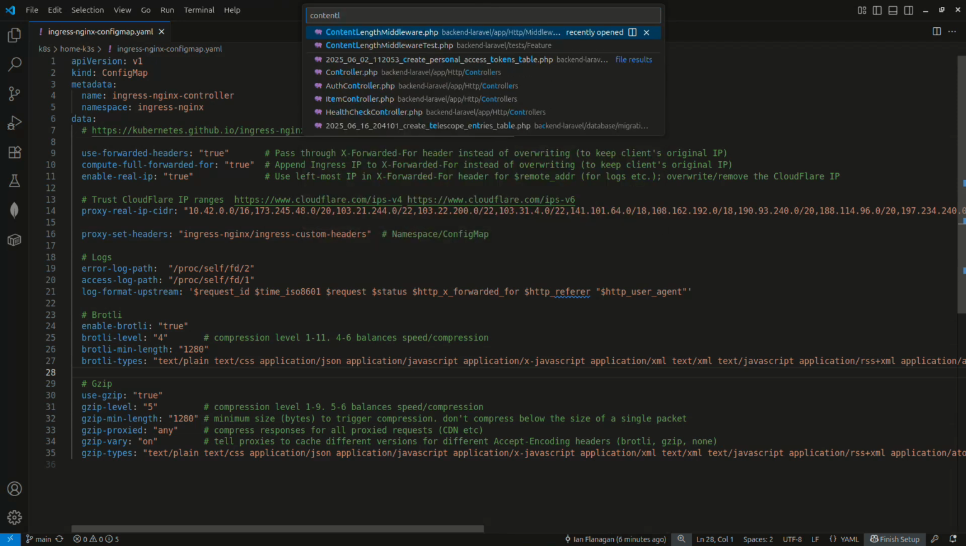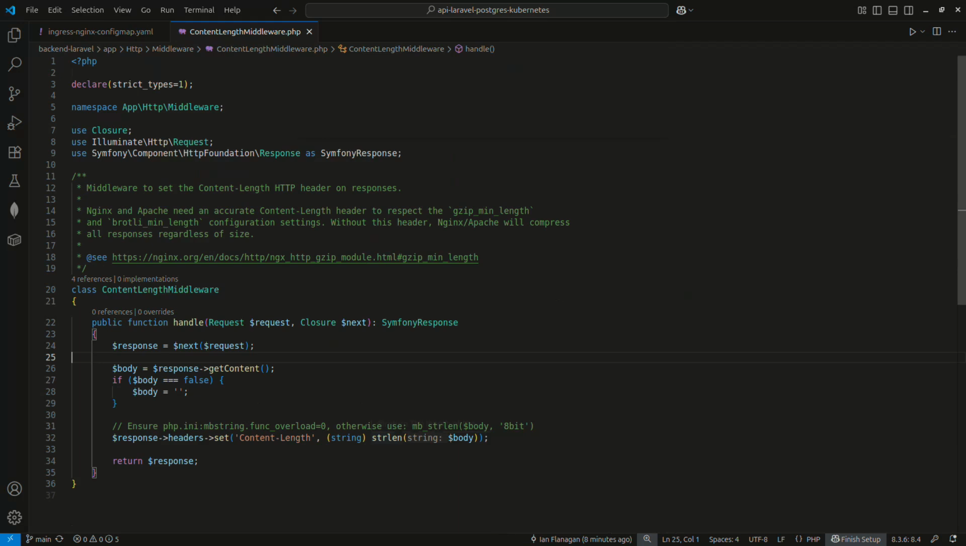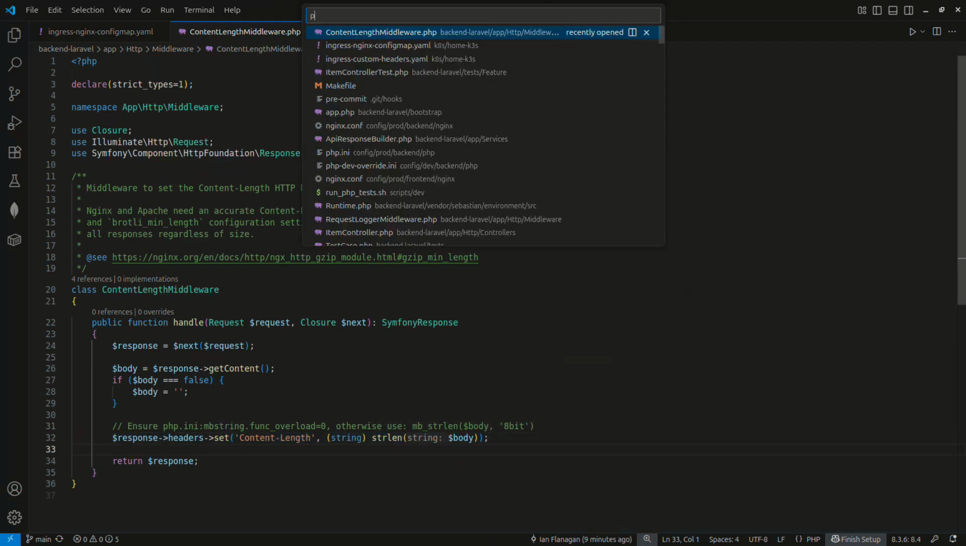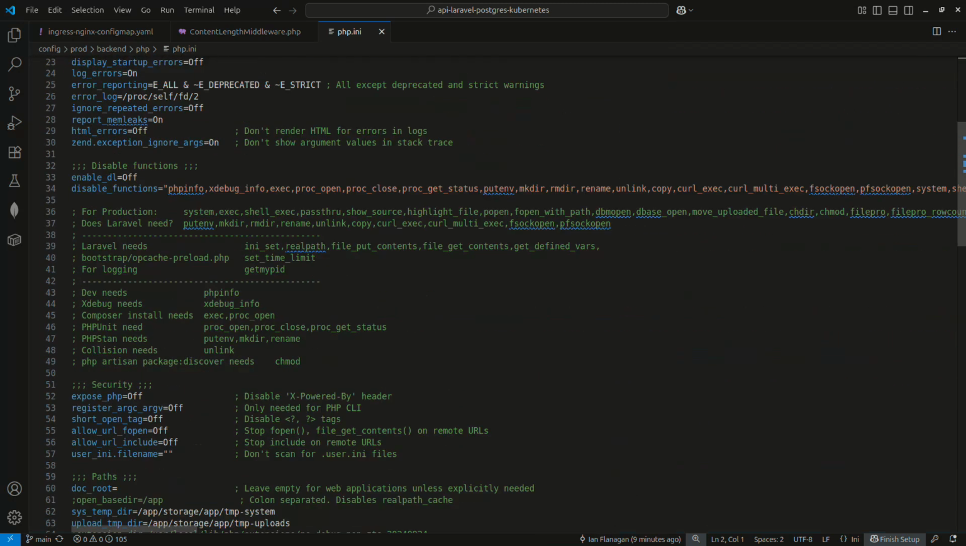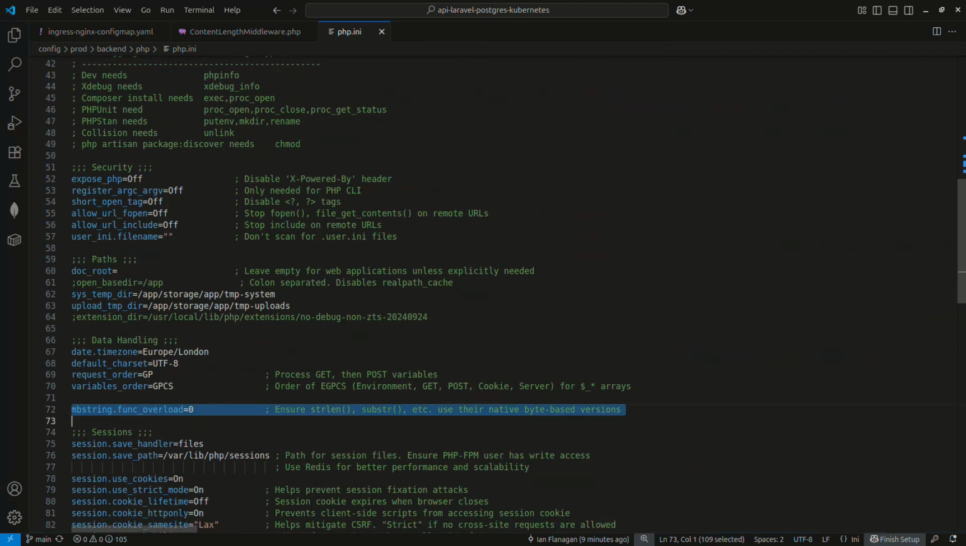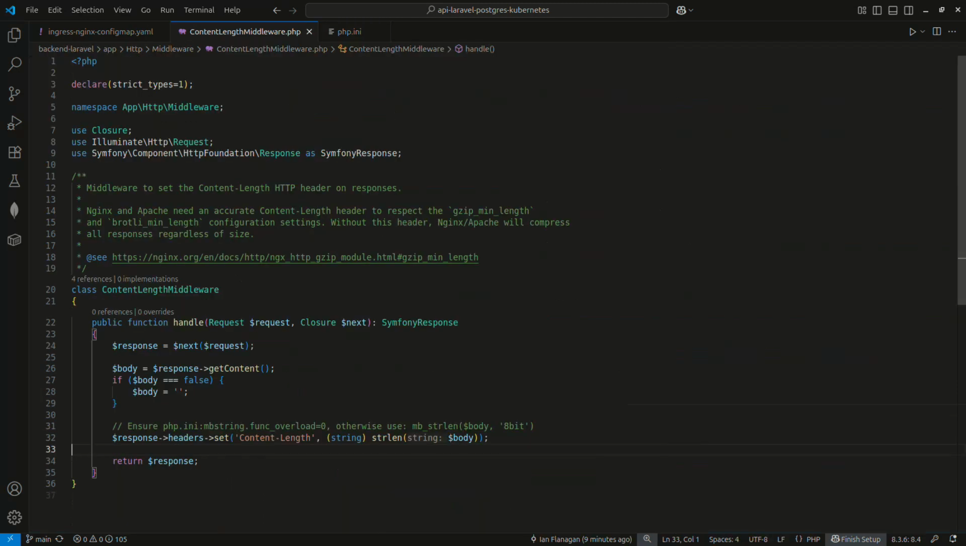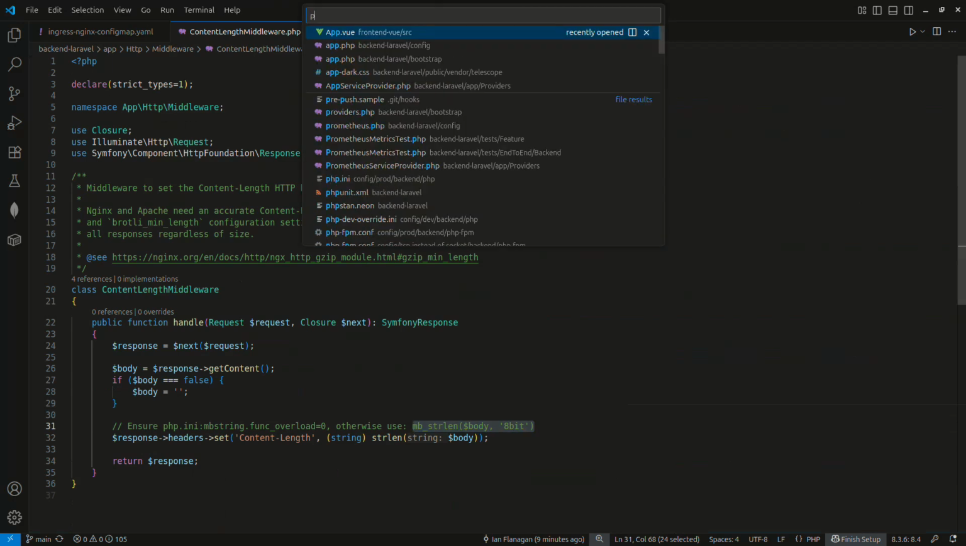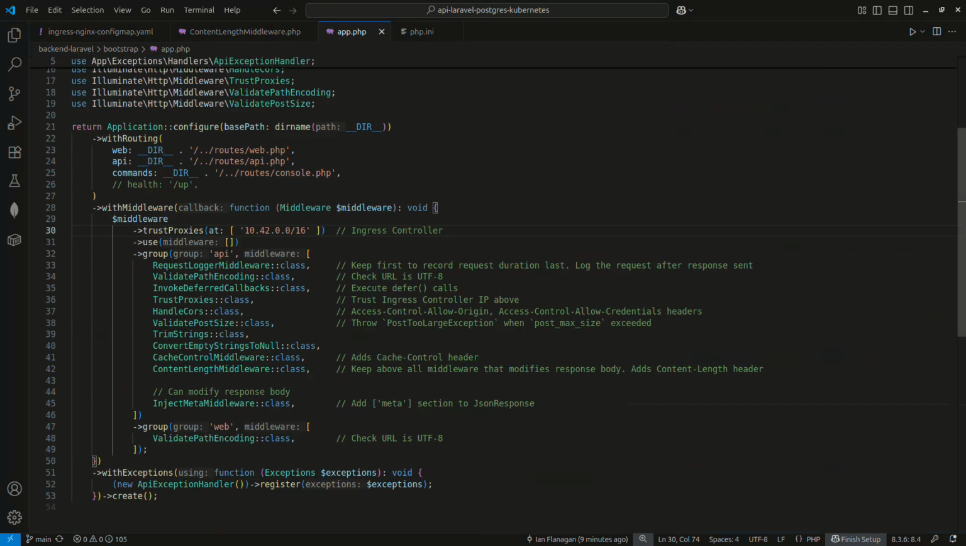So for that reason, in Laravel, we've got a middleware to measure the body and add the content length header. There's a php.ini directive called mbstring.func_overload. If we set it to 0, we can safely use the faster strlen function for adding the content length header. Otherwise, we'd need to use the multi-byte equivalent mb_strlen and specify 8-bit encoding to be sure we're getting the number of bytes instead of the character count. We have to make sure this middleware is late in the stack after any middleware that will modify the body, because if the response body is longer than the content length header, Nginx will cut off the excess.